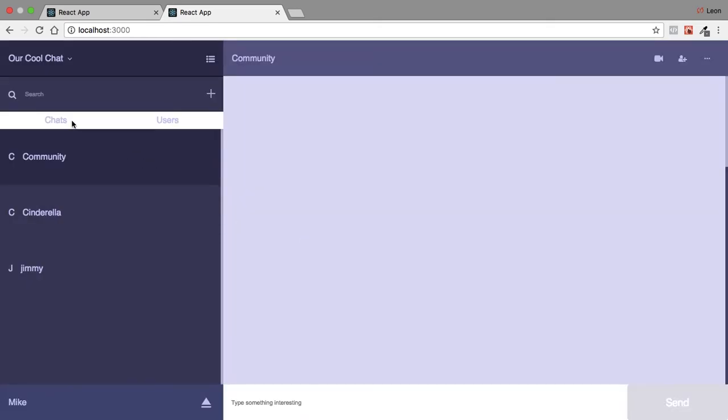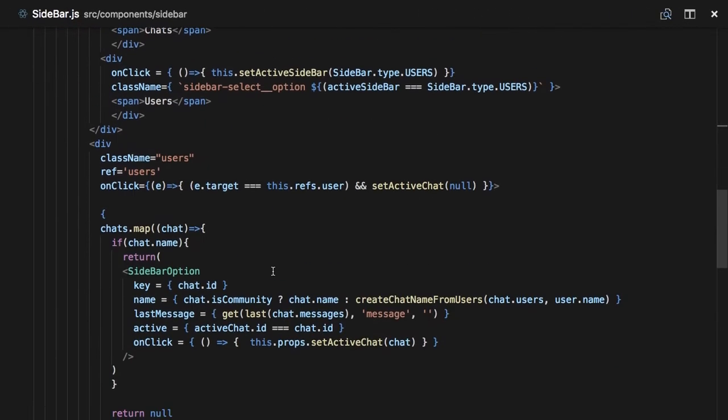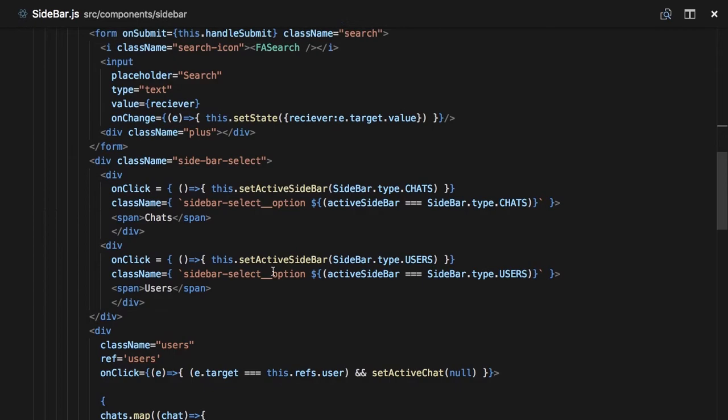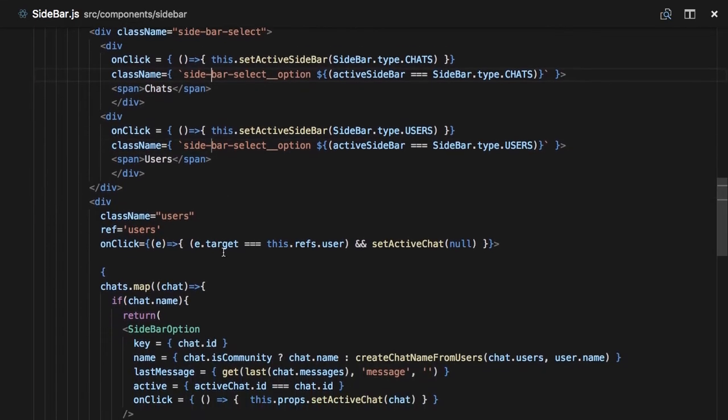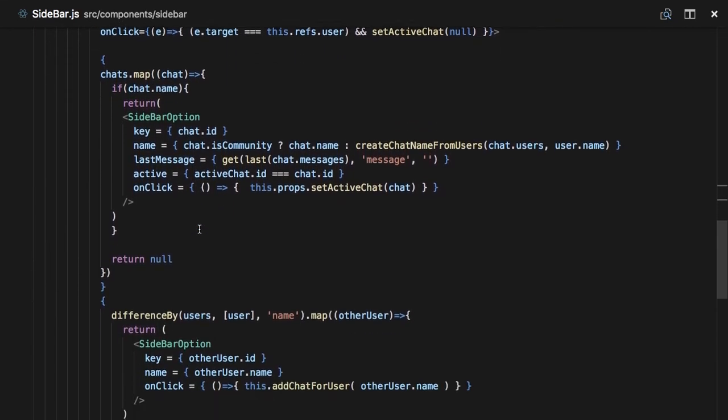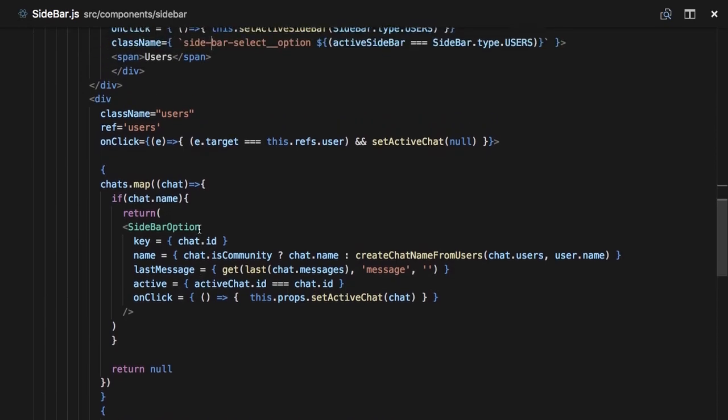we log in, you'll see that we have chats and users just like that. We can't click them quite yet. It's because I did something wrong here. It's supposed to be side dash bar like that. And now we're going to go ahead and print out our users or our chats accordingly.